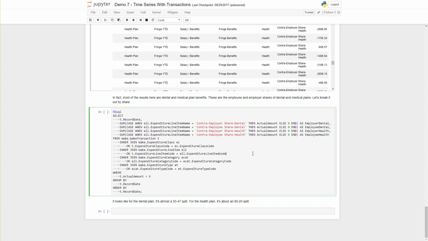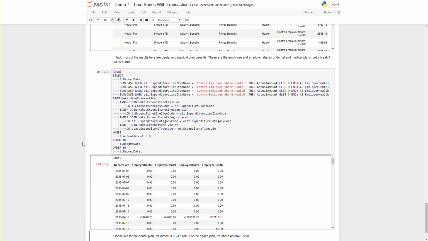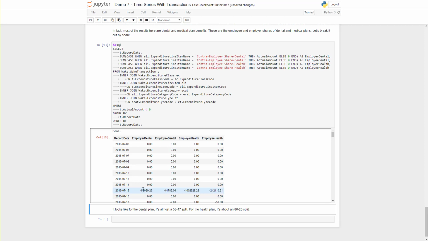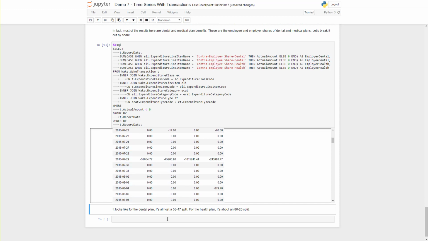I can get a rough idea of what the benefit levels for county employees are by running this query that sums up those negatives. And what we see is employer is paying out $52K, employee is about $44K. Here, employer is roughly 5 times as much as employee. And you scroll down, and it's fairly consistent. So basically, the dental plan is about a 53-47 split. Health plan's pretty good, though. It's an 80-20 split.